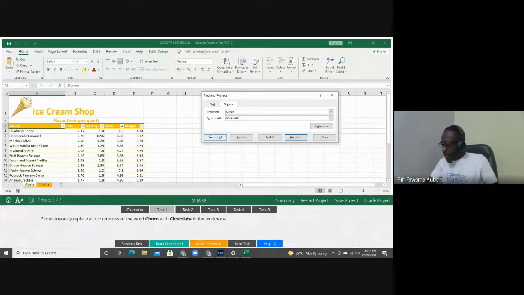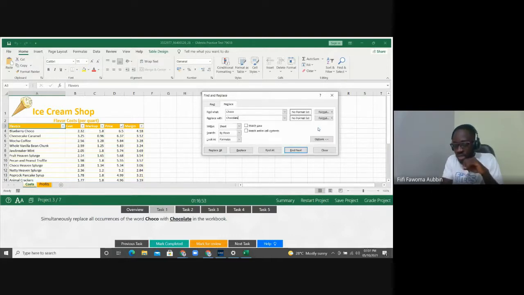Okay, good. Because we are being asked to replace all occurrences of the word choco with chocolate in the workbook, what it means is you need to go to the options and change the search parameter. Within the sheet, you change it to workbook, because if you don't do that, it will only search within the cost worksheet and leave out the profit worksheet. Are we all okay with this, please?